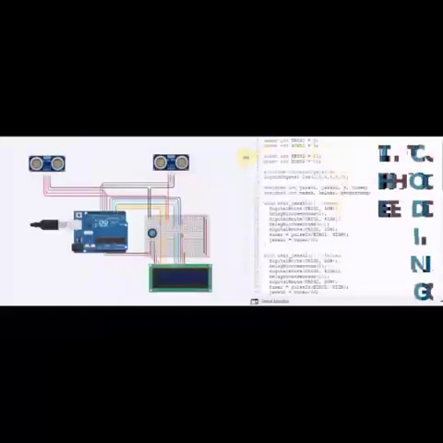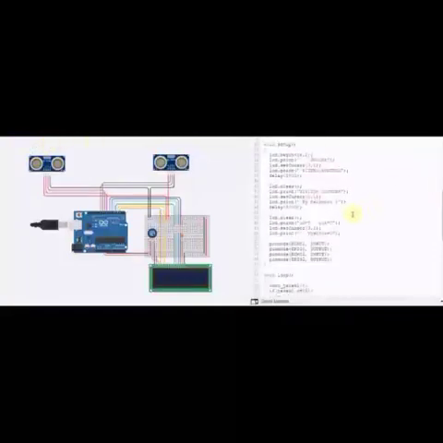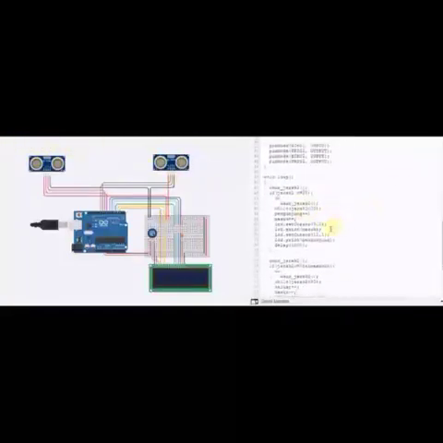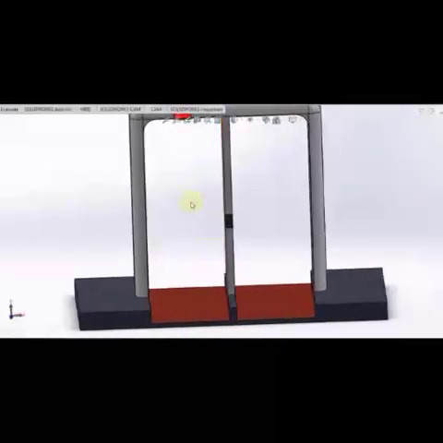This is the coding of the project. The coding really depends on the design. Why do I say that? Because the ultrasonic sensor will only count people as input when they are at a certain distance. In this case, when people pass through it at a 35 cm distance, it will count as input. In this design, it has a door 19 cm wide, and the sensor is right here. So when people pass through the sensor at a 35 cm distance, it will count as input.